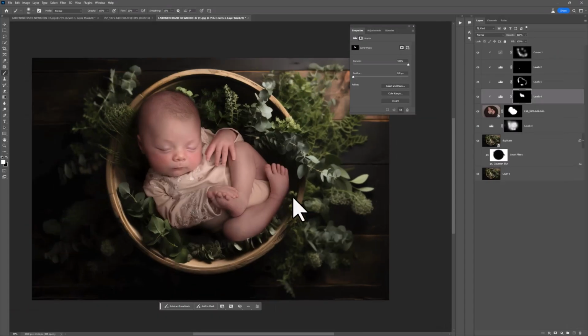So I hope that tutorial helped. You can follow along with your own digital backgrounds using your own images. Obviously the results will vary depending on what digital background you use, what newborn image you use, but the tips that I've used in this tutorial should really hopefully help you when it comes to editing and compositing and blending two images together in Photoshop.